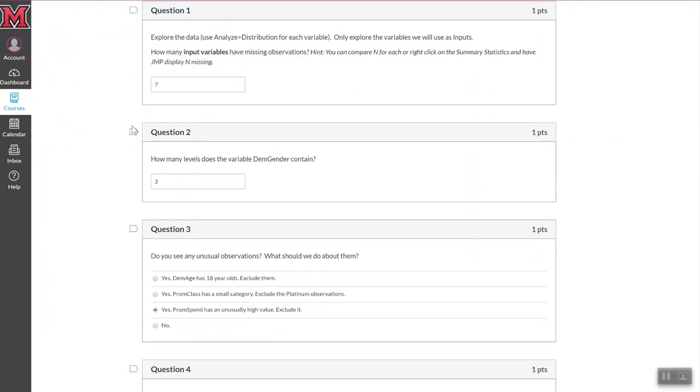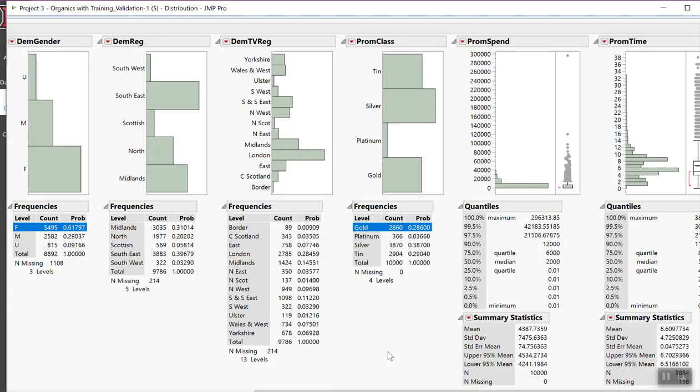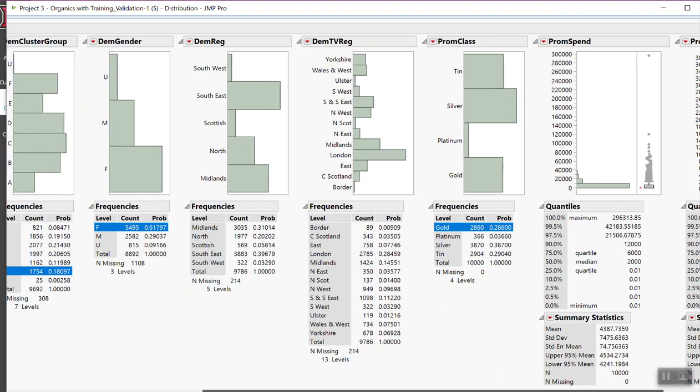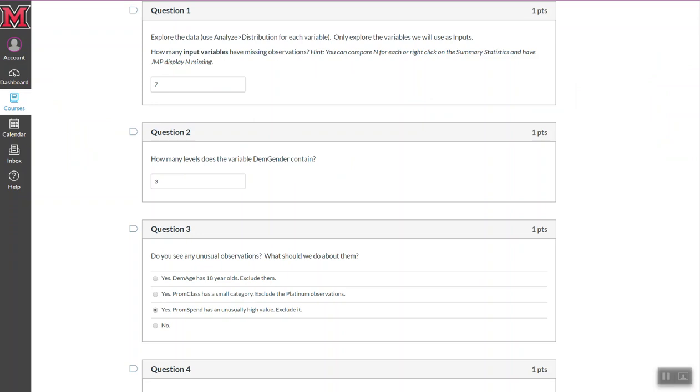All right. Okay, number 2, question 2. How many levels does this variable contain? It's about the gender, right? So let's look at the gender. Where is the gender? This is the gender, right? How many levels are contained in this variable? You can either count 1, 2, 3, or at the bottom it will tell you how many levels are in this variable. It contains 3 levels, right? So the answer is 3.